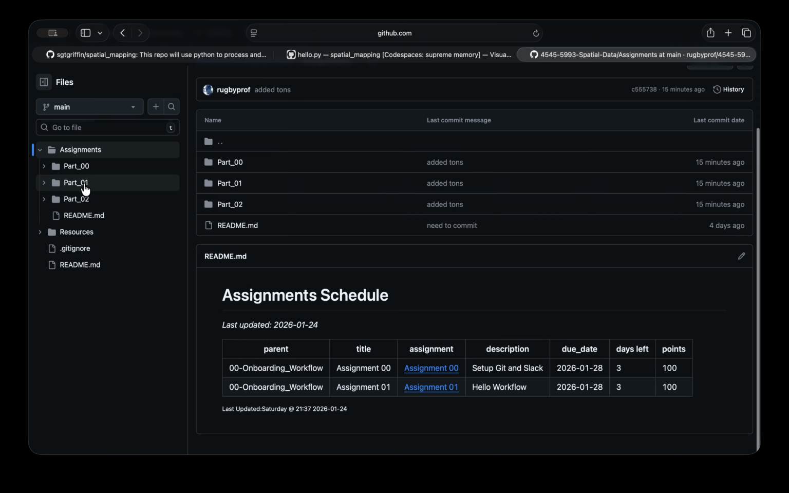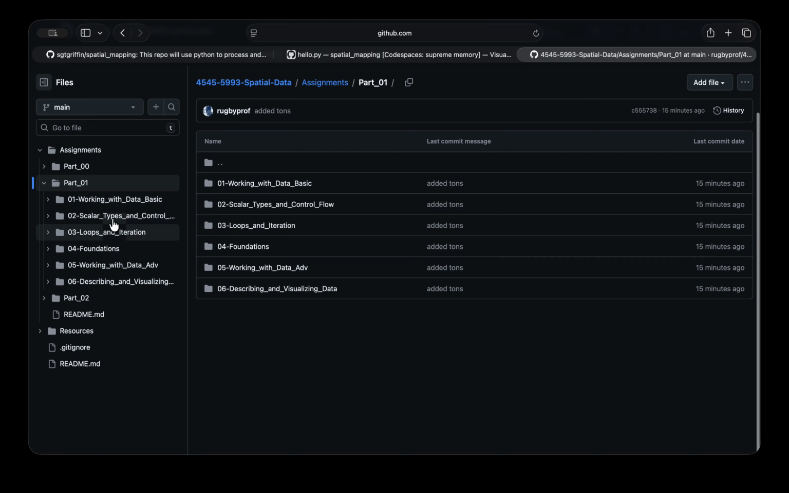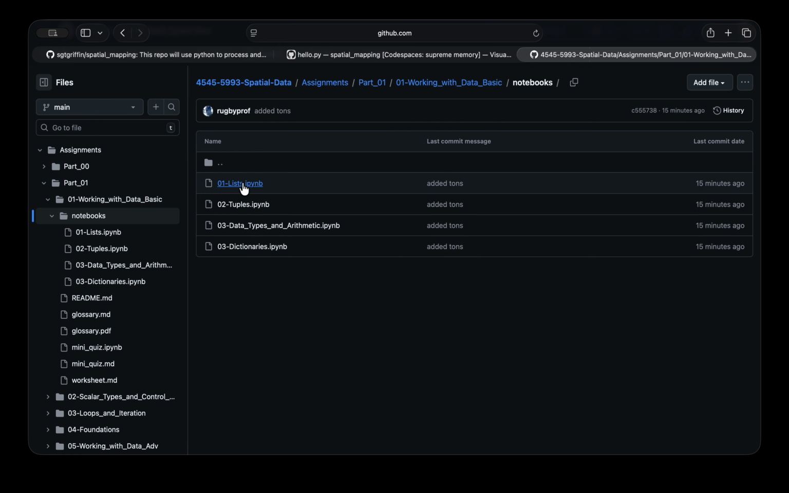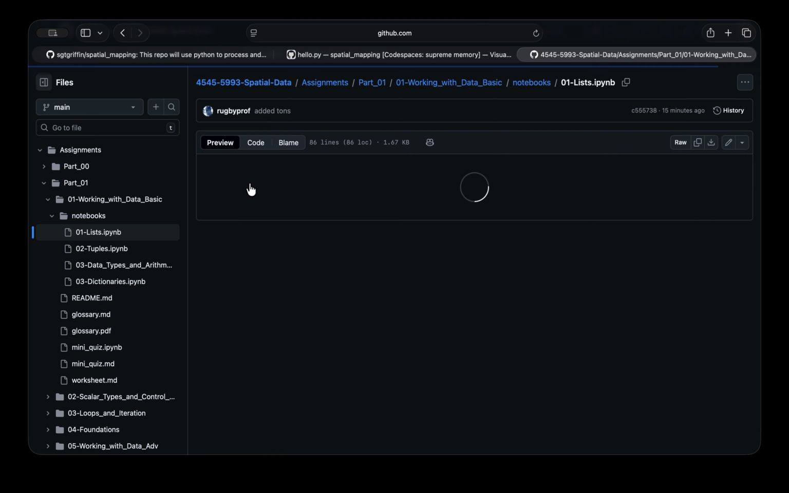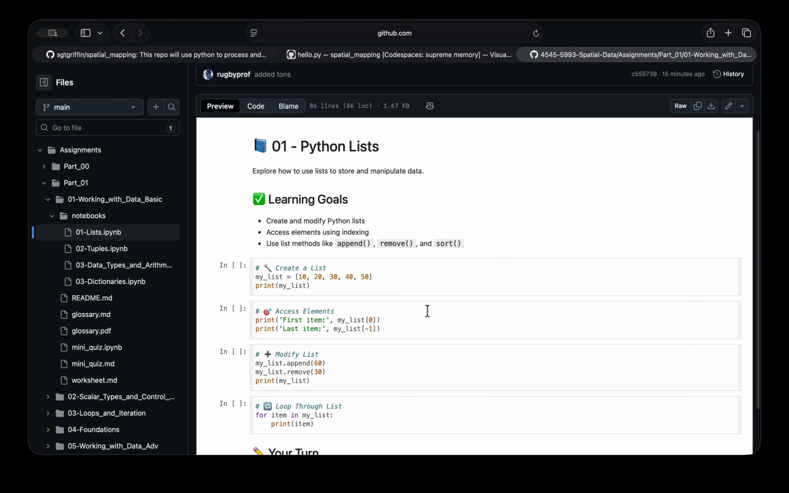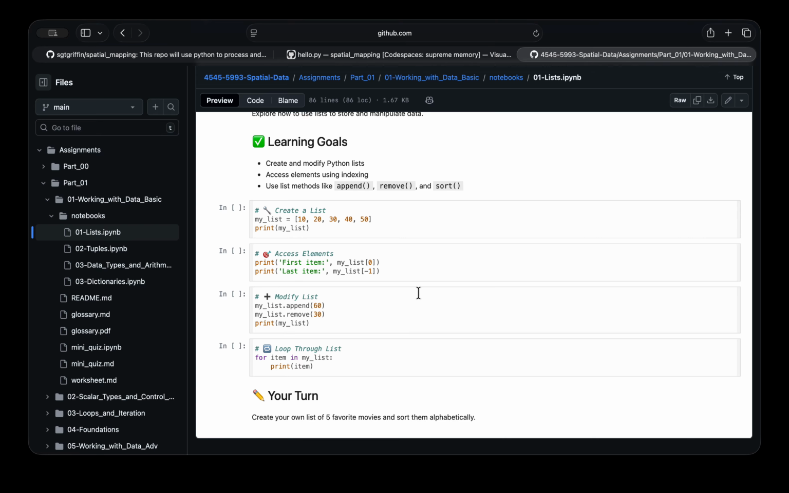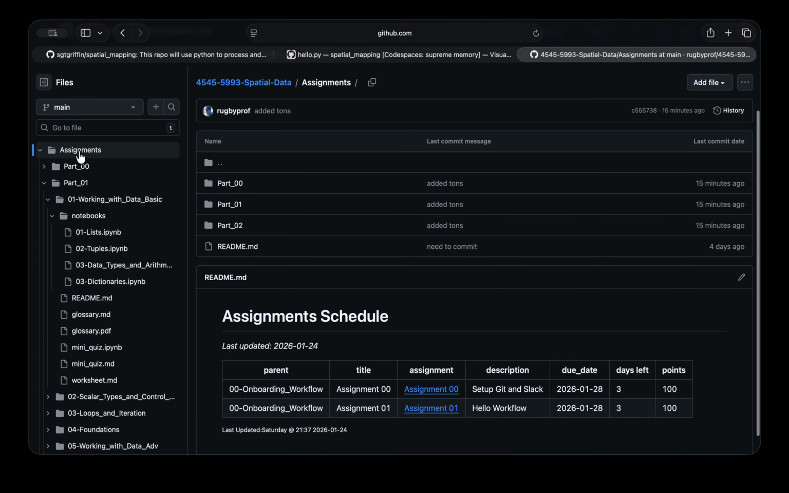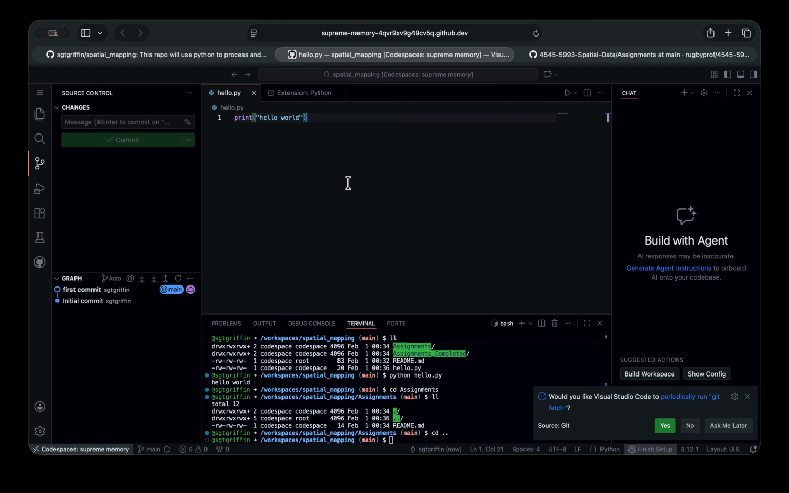Let me go back. So part one, you can start working on now, but this is all Python basics. And most of these have a, where is the notebook? Oh, here's our notebooks. This one talks about lists. And GitHub automatically, well, this won't, but in our code space, it'll let us work on it. So let me go back to a regular view or go to my code space actually.